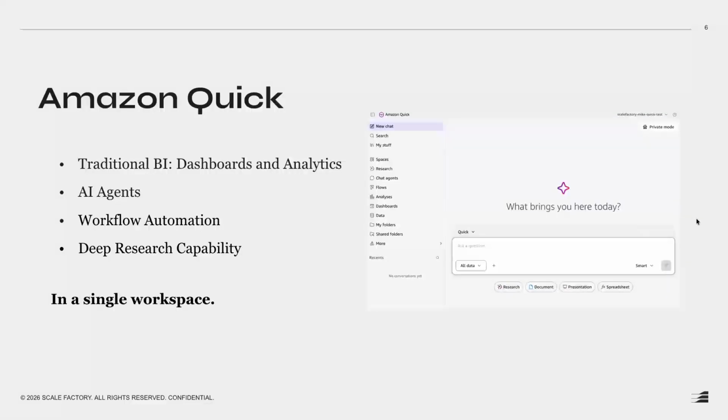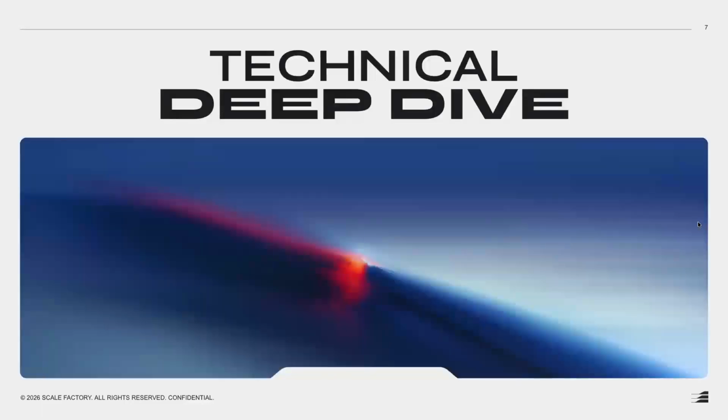So that will hopefully provide you all with some background and context. I'm now going to hand over to Evo, and he's going to take you through all of the features of QuickSight. So over to you, Evo.